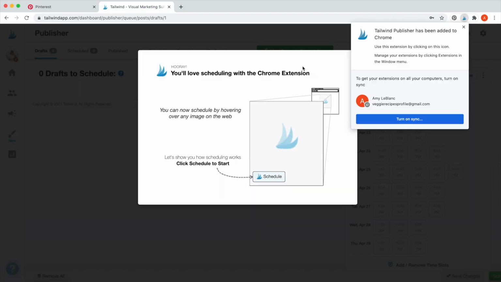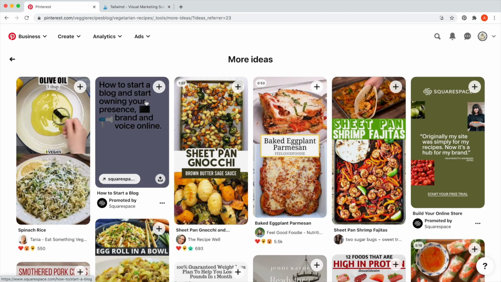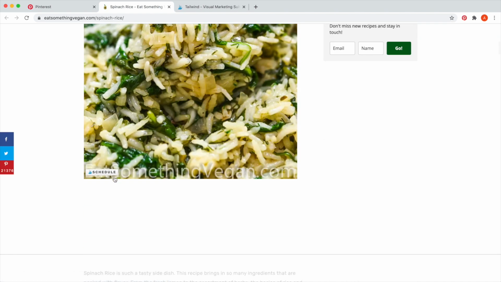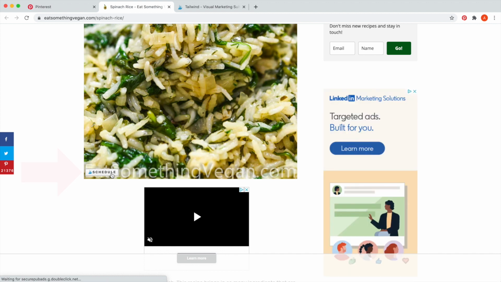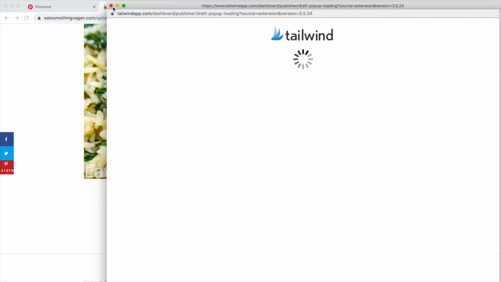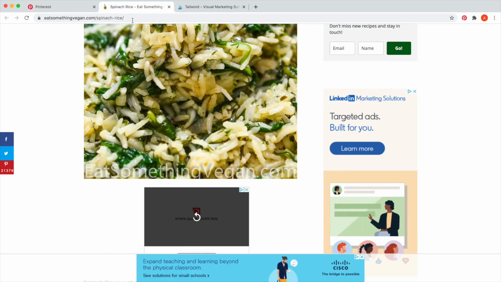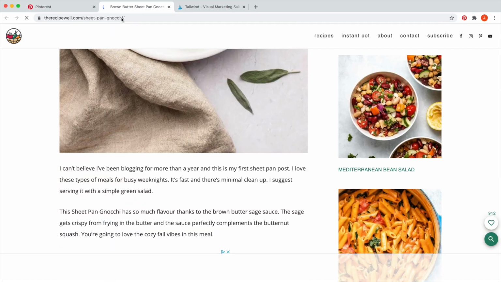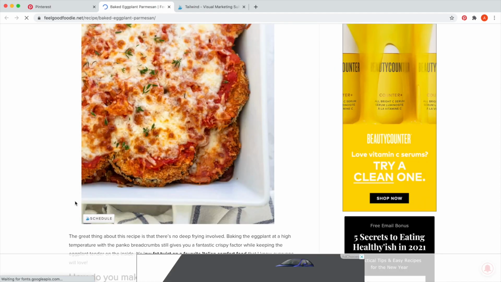Once the browser extension is installed, now you'll see that when you click through to a website and hover over an image, you'll see this schedule button added. So what I do is I click on the schedule button and that will cause a window to pop up, and I just close that window. I don't even wait for it to load, and I'll show you why in a second. I'll click through a few more high-ranking pins and hit schedule on the images of those websites.